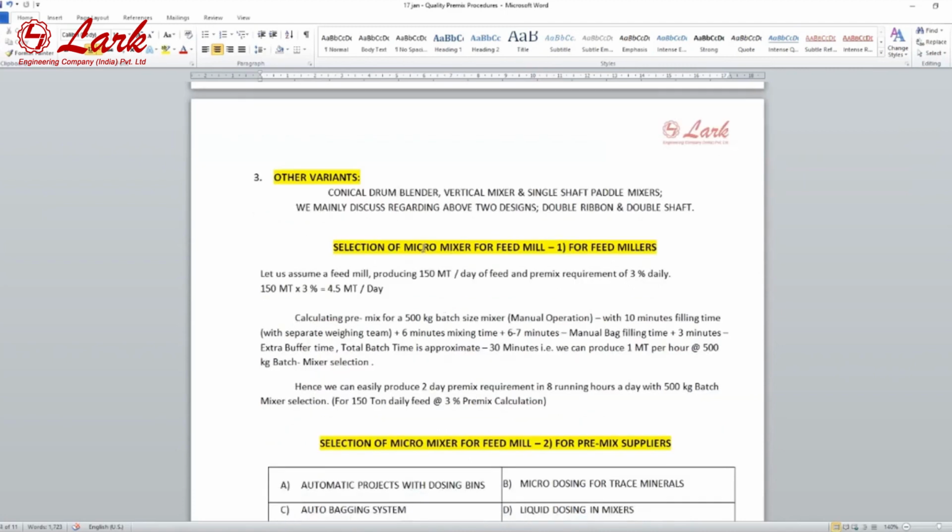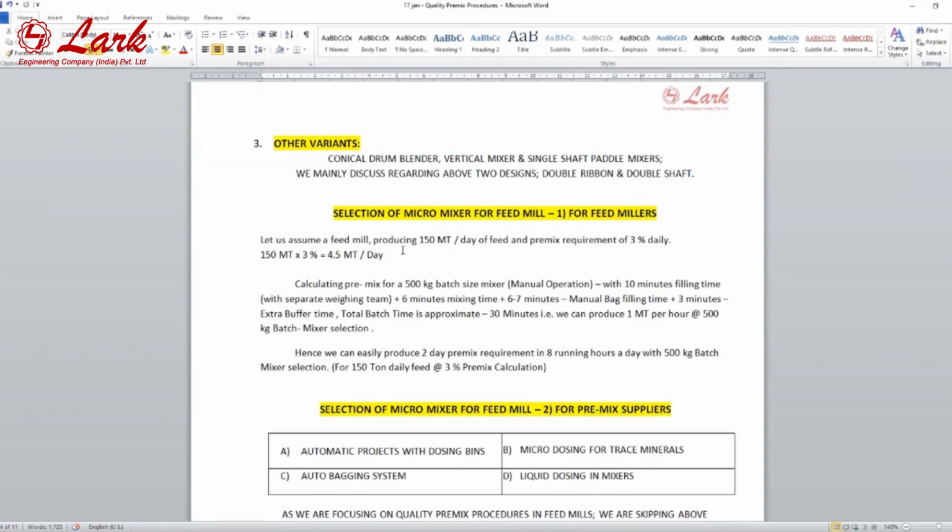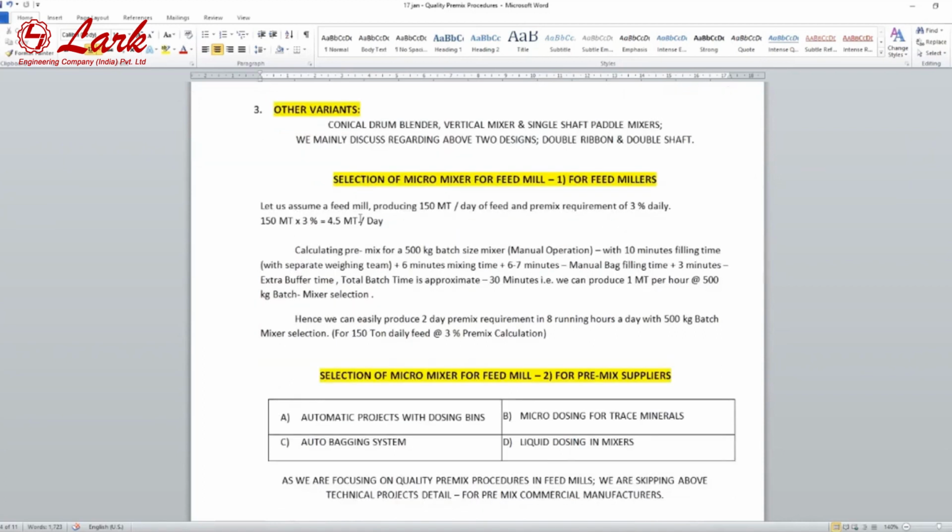Then the next is how we can select a premixer for a feed mill. Let us assume a feed mill producing 150 metric ton of feed, and its premix requirement is around 3%. So 150 into 3% is around 4.5 metric ton per day. Generally, the feed millers have a manual premixer. That means they weigh all the items, the ingredients, the vitamins, trace minerals, all other things manually, put them into the mixer from the top manually, and bag from the gate manually.